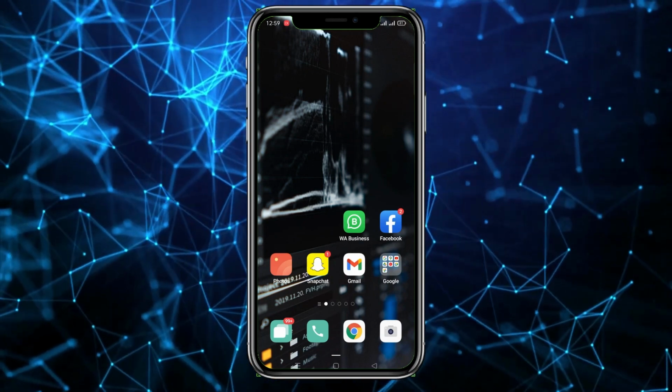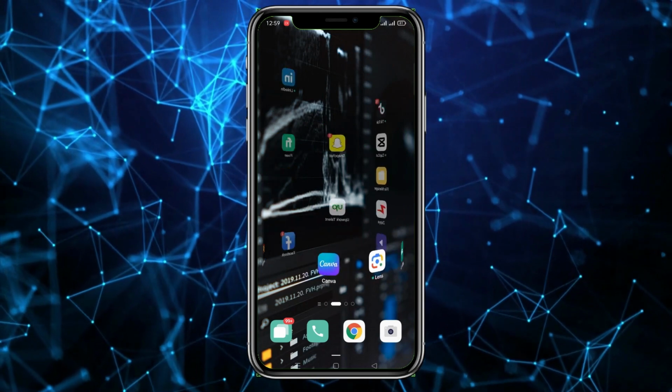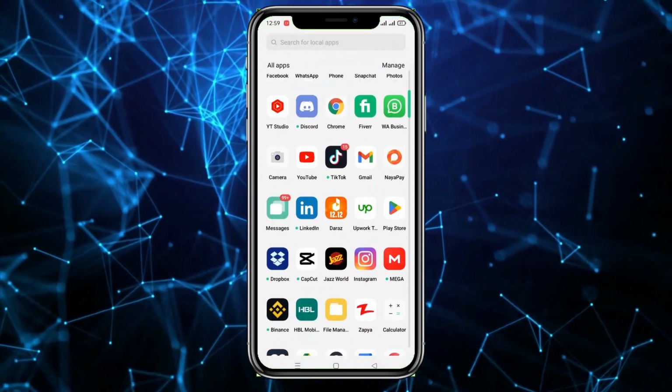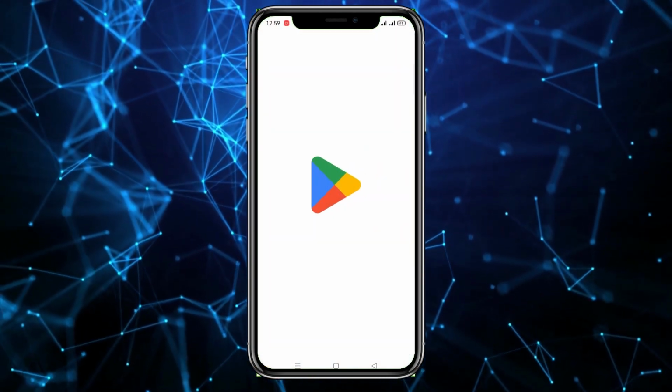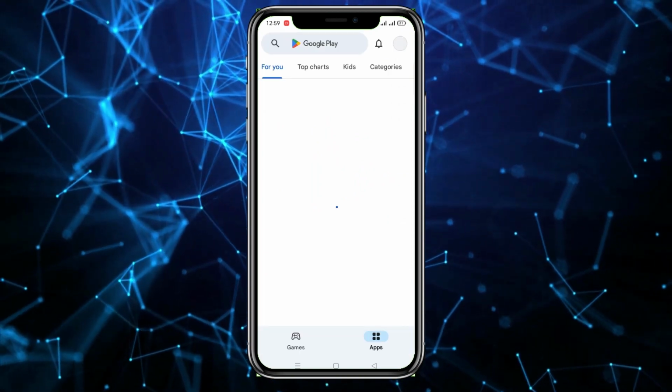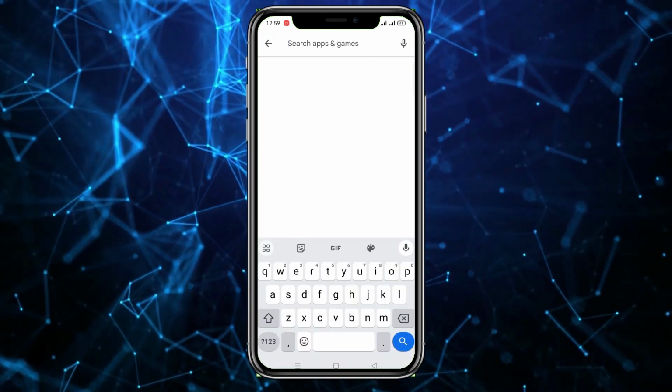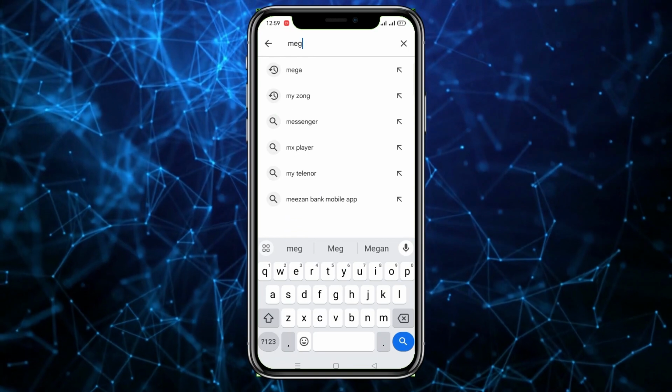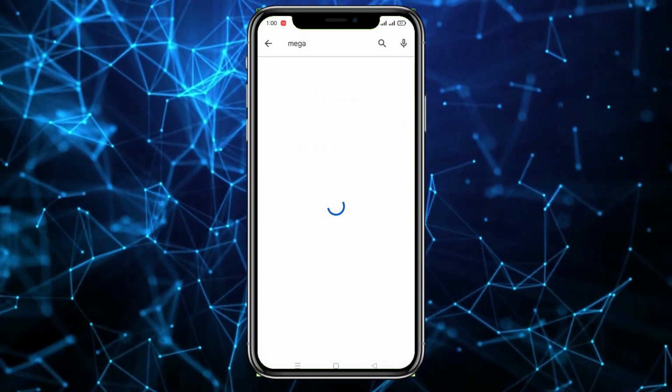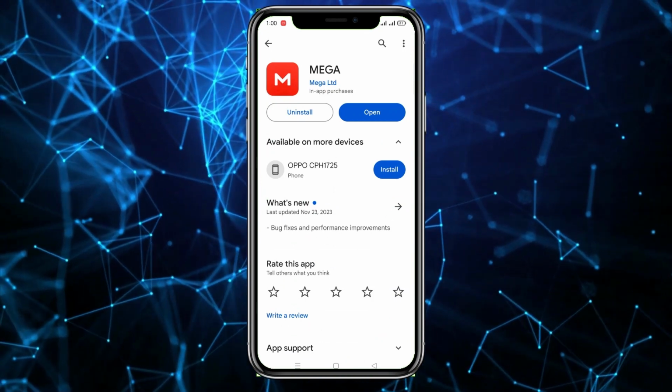So let's just start. First of all, you have to open the Play Store in your Android phone. So open the Play Store and then search for Mega. Name of app is Mega. I have already installed it. I'm just going to show you. Search for Mega, and here we have Mega. Now you have to install it.